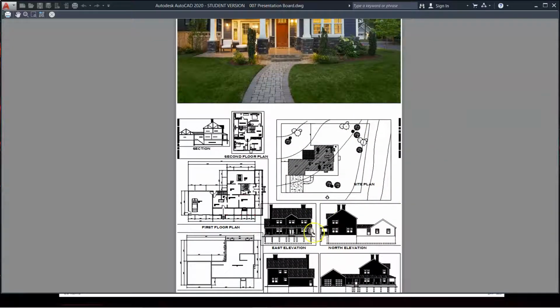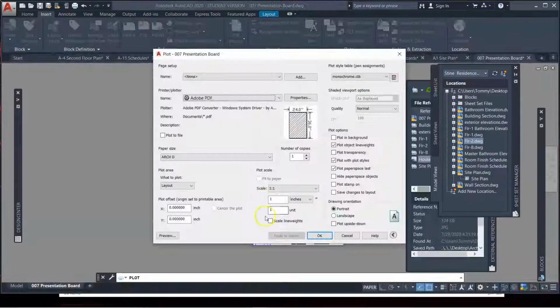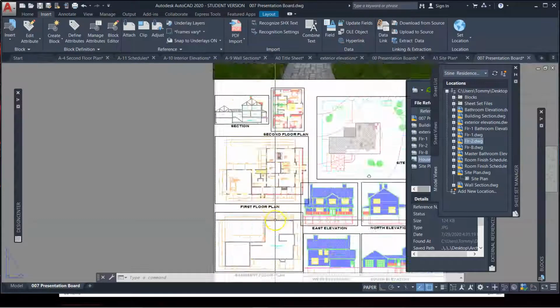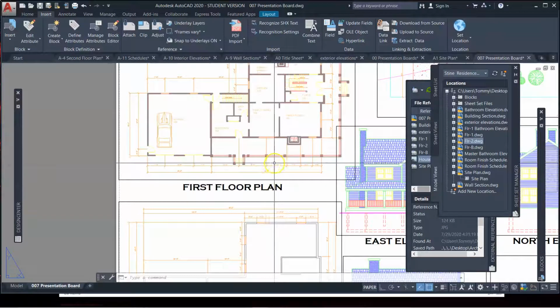I probably should have made things a little smaller. These are a little too tight. One thing that I need to do is, in your presentation board, you don't need dimensions, so you can shut those off. And you can go to the actual file.